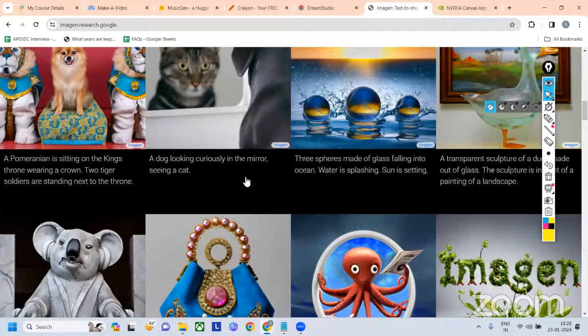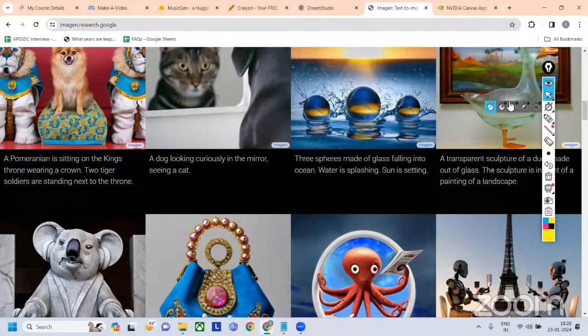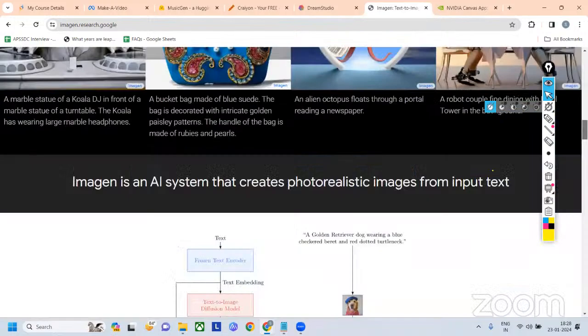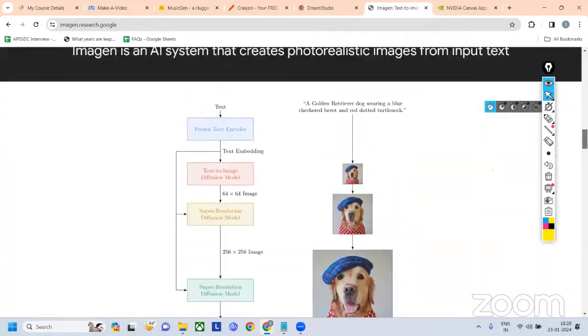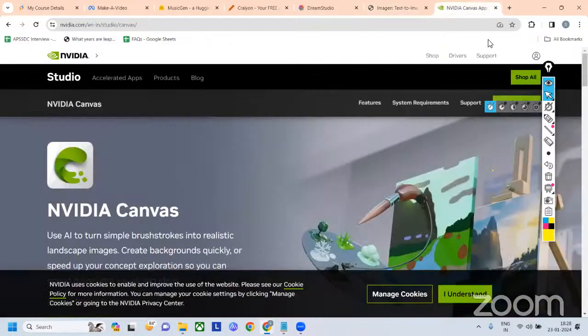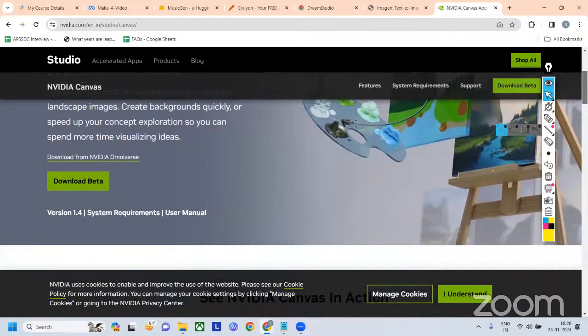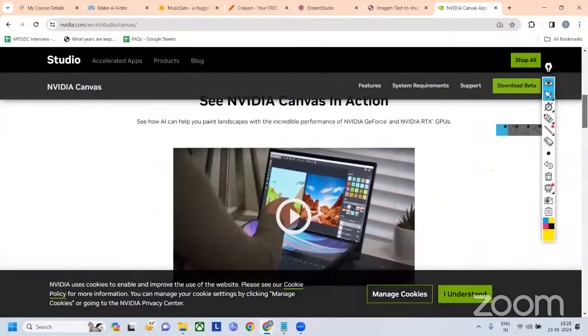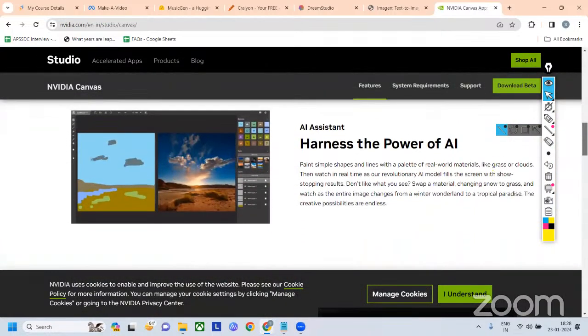See the dog looking curiously in the mirror. These are some of the prompts that are being given there, and the images are being generated automatically. Like we have spoken about NVIDIA Canvas, right? This is how the web page appears. So as you scroll down, you can understand how it is trying to work out with the images.